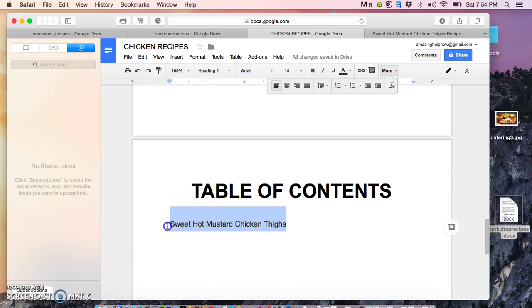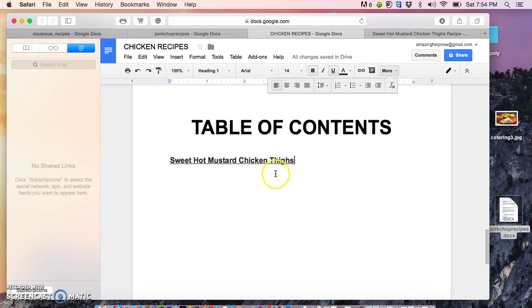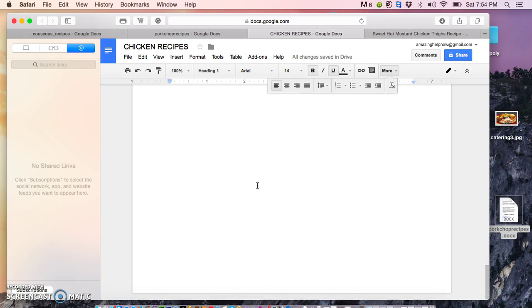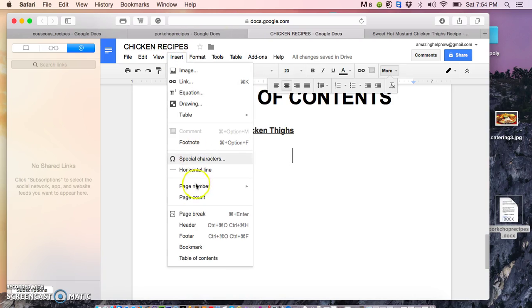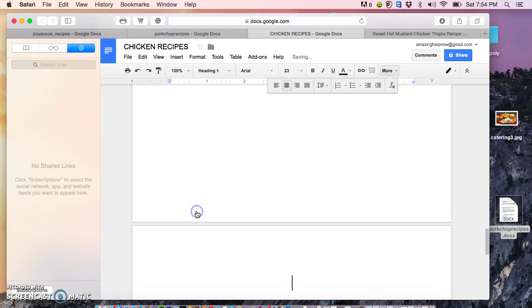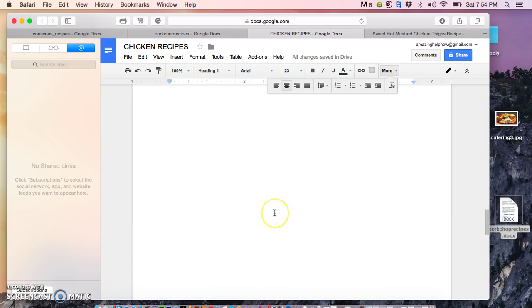Okay, let's make it bold and underlined. Okay, sweet hot mustard chicken thighs. Now, this is just in the table of contents, but let's skip down and act like we're going to write the recipe now too. Okay, so just go to page break, and of course you're going to create the table of contents as you're copying and pasting the recipes in here.